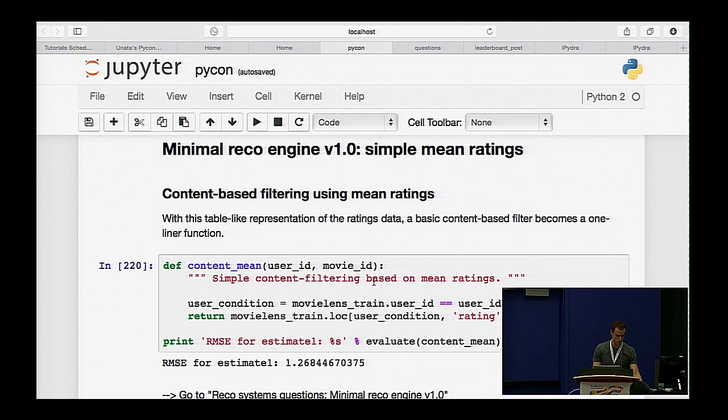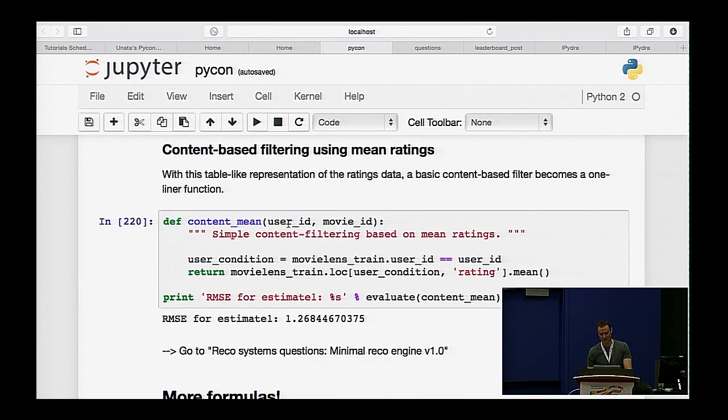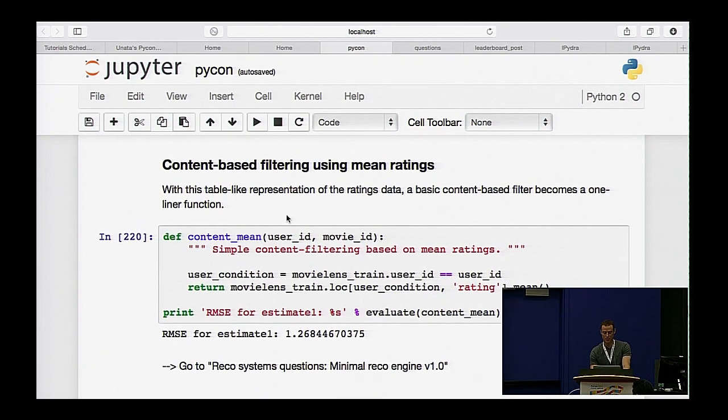Okay, cool. What we're going to do before the break is go through version 1.0 of our minimal reco engine, and then I'm going to ask you to build a counterpart to this 1.0 that hopefully will do better. We'll see. We'll do that, and then we'll go to the break. So here's our minimal reco engine v1.0. And I see that everyone's super excited about this. What we're going to build is a content-based filter.